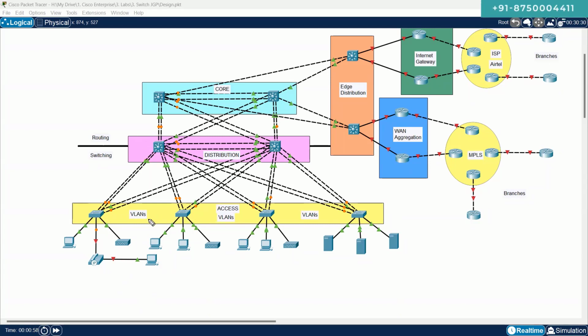So this is the access layer. In the access layer we have the VLANs where the end users are connected. We have the access points connected for the wireless. We have the IP phones connected so that the users can place IP calls as well. Nowadays software-based IP phones can be installed on the device itself, so that from here we can place voice calls as well as send the data traffic.